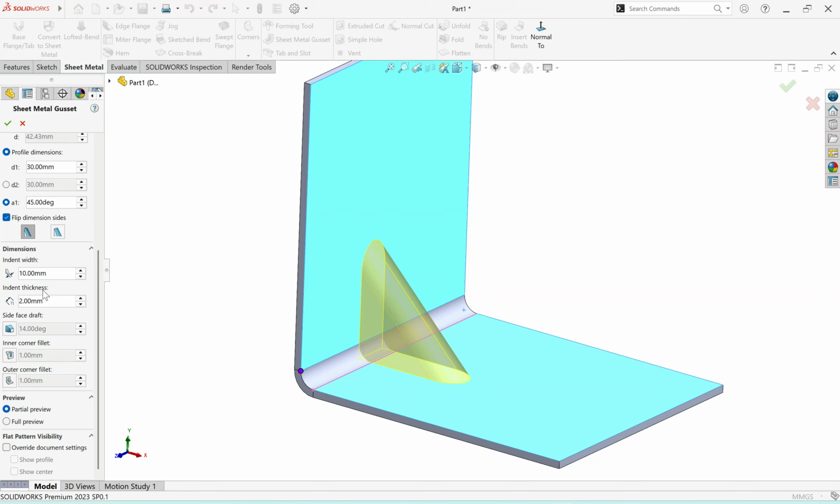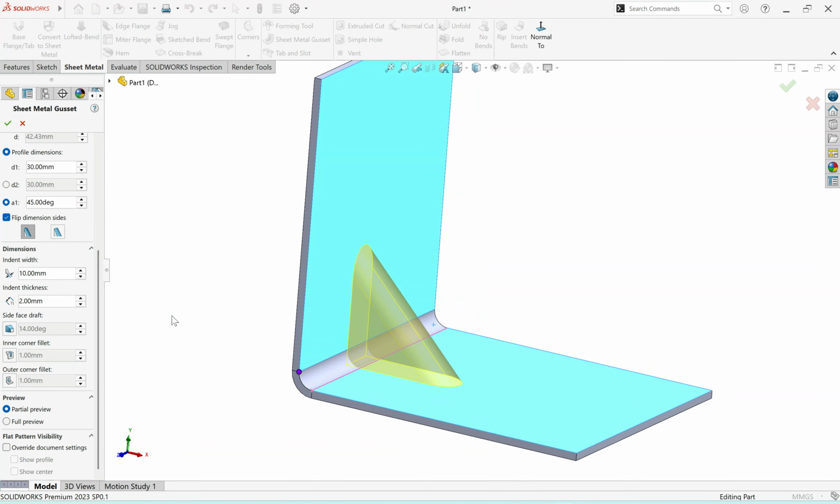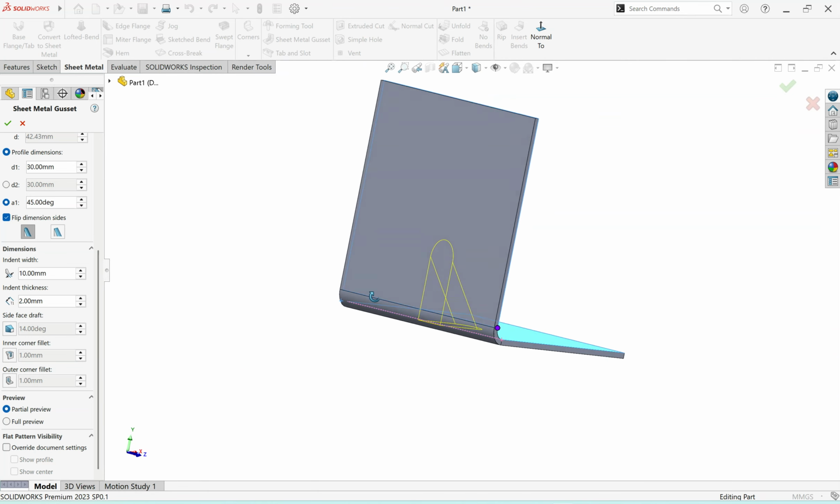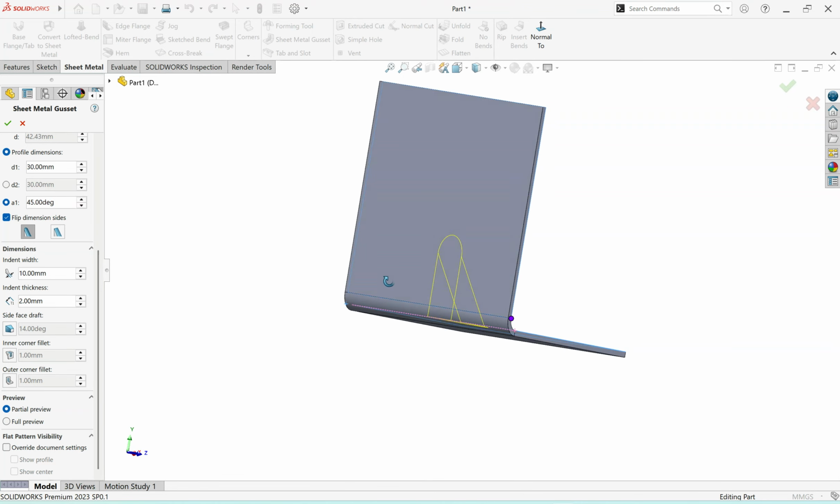And indent thickness. What is indent thickness? That defines the wall thickness of the gusset itself. So by default, this matches your part's material thickness. Keep it 2. And in the side face draft, by definition, it applies a taper angle to the sides of the gusset, which is often necessary for the parts made with the forming or the casting tools.